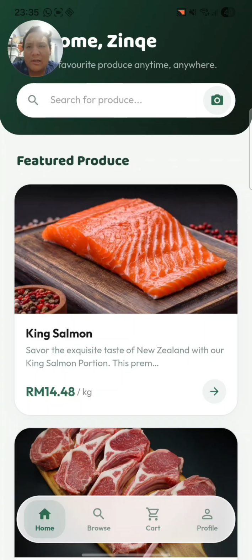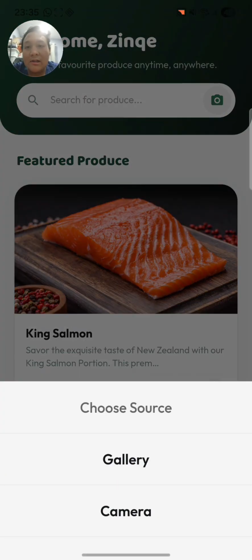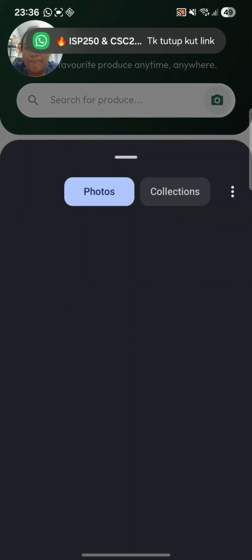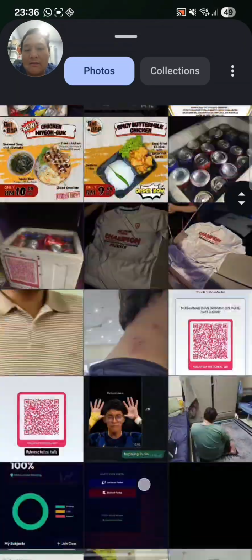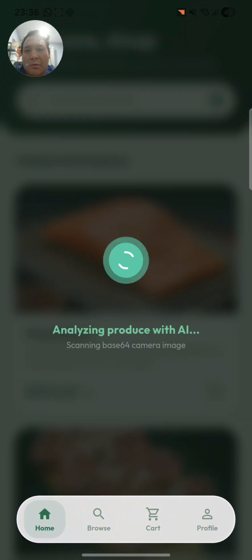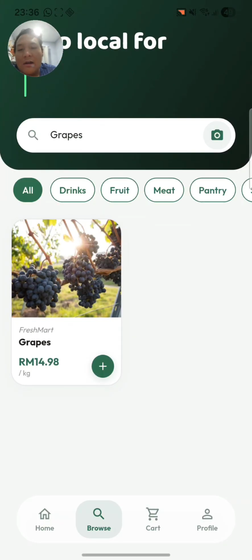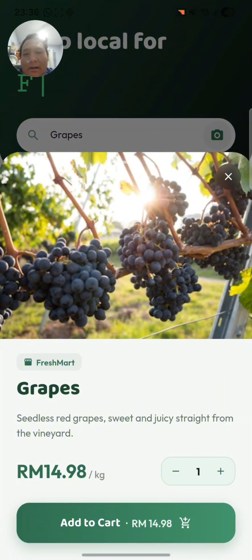Let's see what this camera button is actually doing. When you click that button, there will be a choose source. You can choose camera or gallery. Let's go for gallery. Let's say I select grapes here. We analyze the produce using AI, Gemini 2.5 specifically, and it turns into text that we put into the text bar, and the grapes are right here.